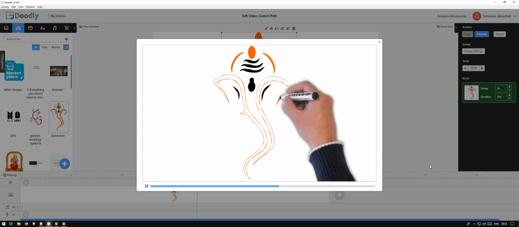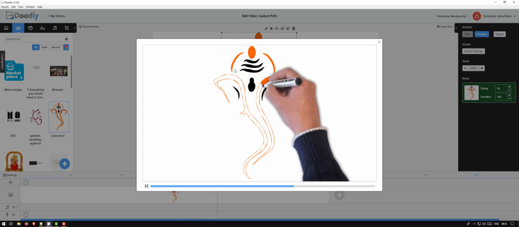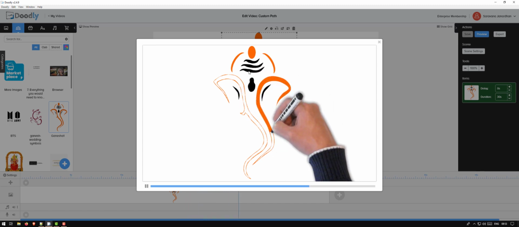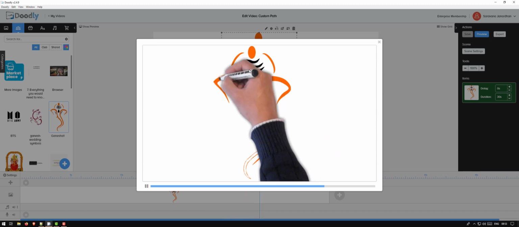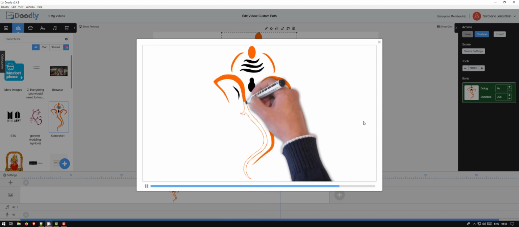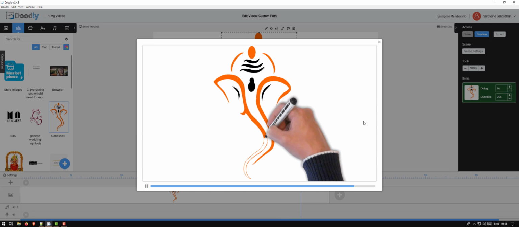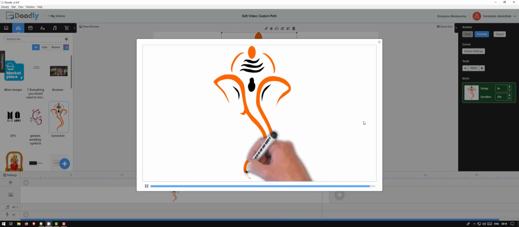Also, if you notice, there are some gaps in my drawing, but once the entire image is drawn, it automatically fills in those gaps, so you don't have to worry. But ideally you want to make sure all the gaps are filled in so that the drawing looks more natural.